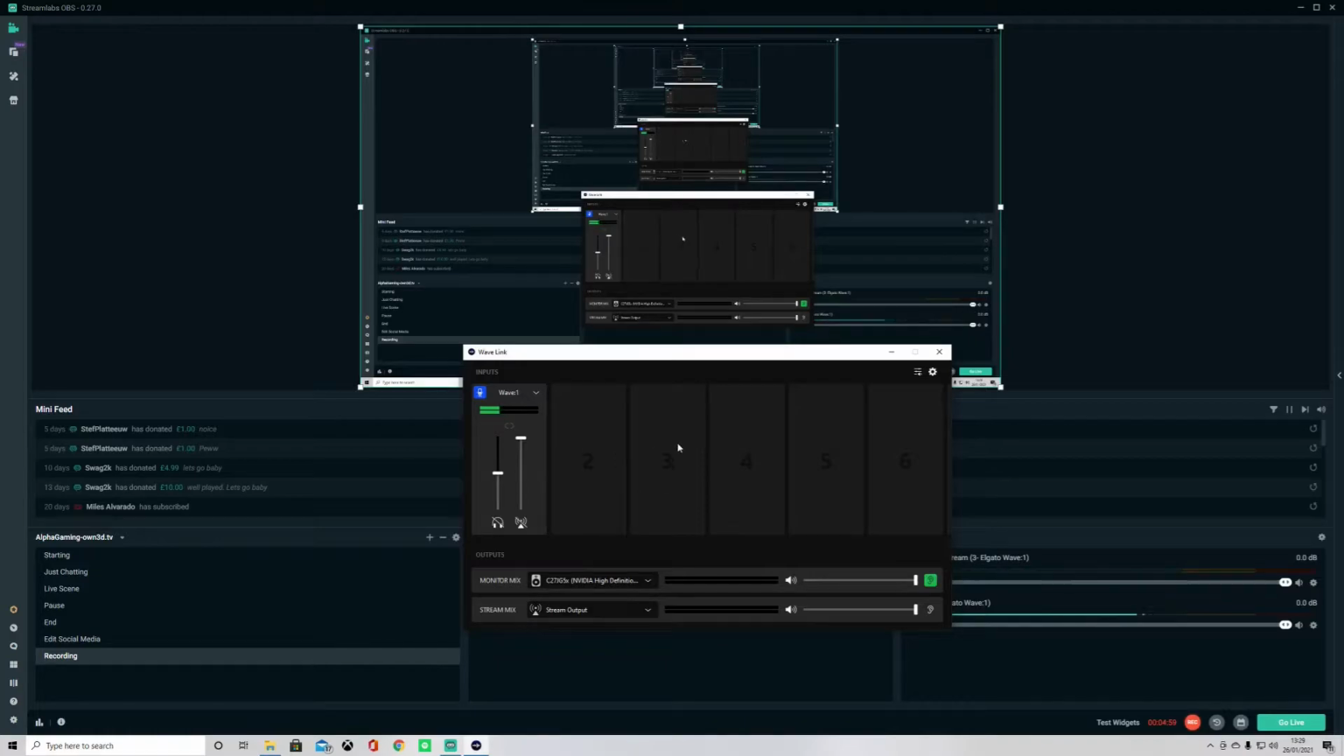And as you can see here, you've got 2, 3, 4, 5, 6. You can add up to 9 different audio inputs, guys, or 9 different audio channels, which is good. Underneath here, you've got outputs. So this is what you are going to hear.